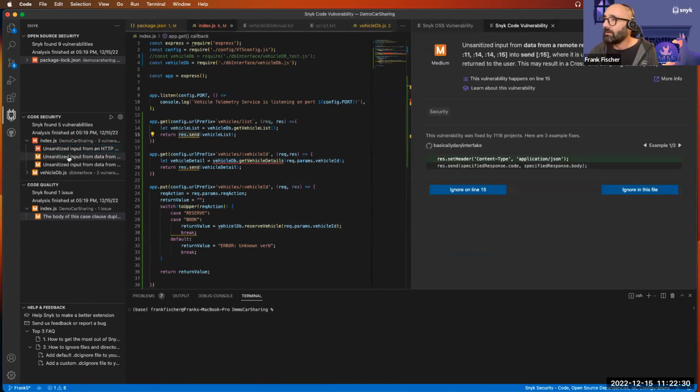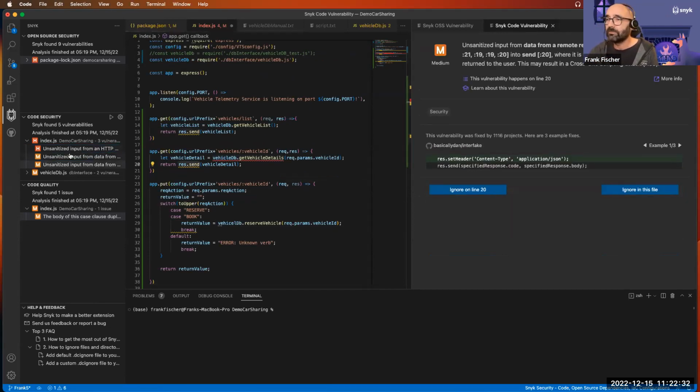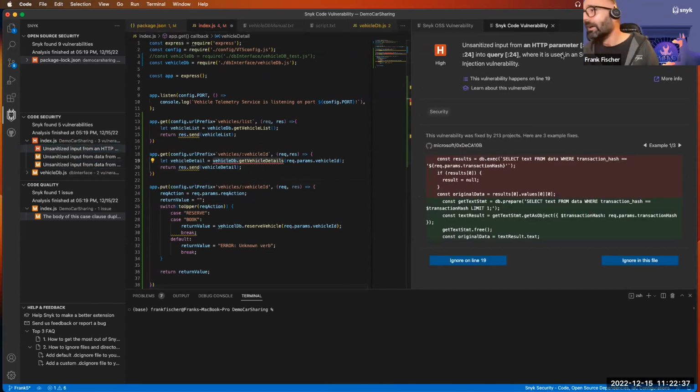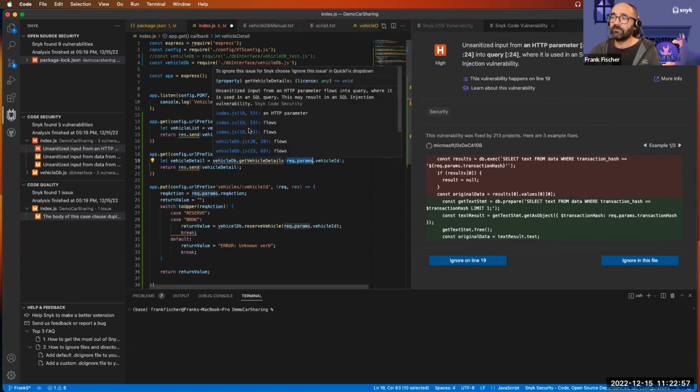And let's see if I have the remote. I want to have the right thing here. So this one here says unsanitized input from an HTTP parameter, 19, flows into query and is used in a SQL query. This might result in a SQL injection. So the point now is, if we're looking at it, line 19, we're going here, and we see here is the help again. We can literally see this is the flow.